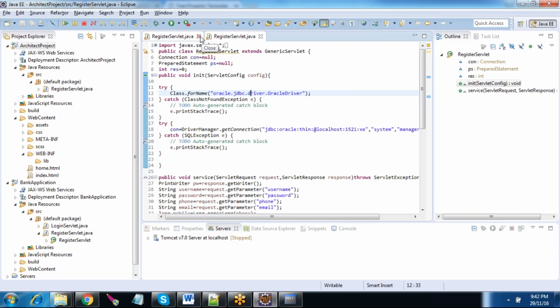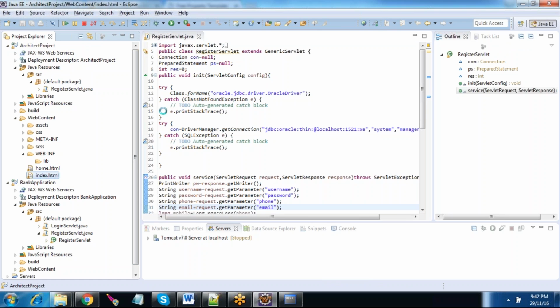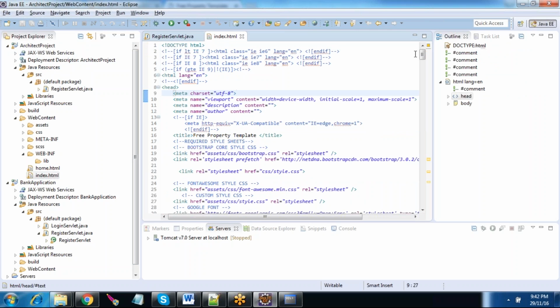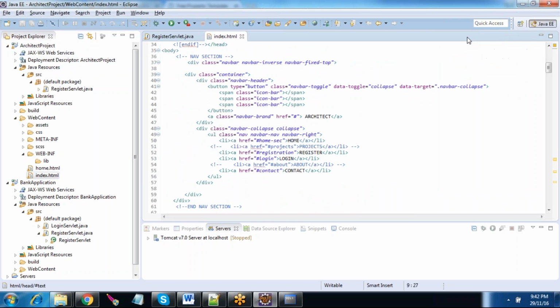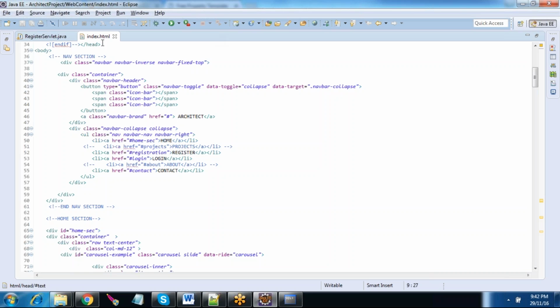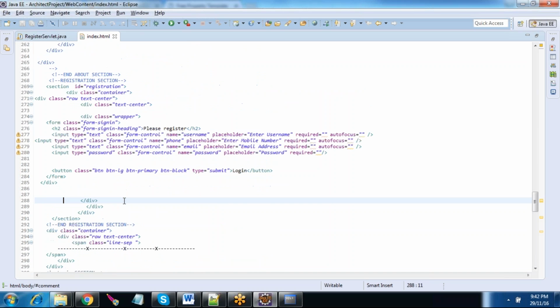But here, whatever links you are opening, like username, password, phone, email, that must be sent properly, right? Means you have to open the index.html. In this, you have registration. Like if you go down, I'll remove this outline. I'll minimize this thing, I'll maximize this. And here, I have to go to the registration part. Okay. So this is the registration section.